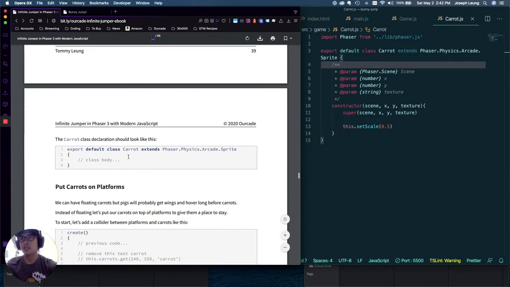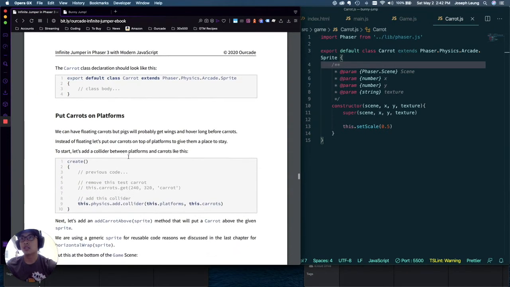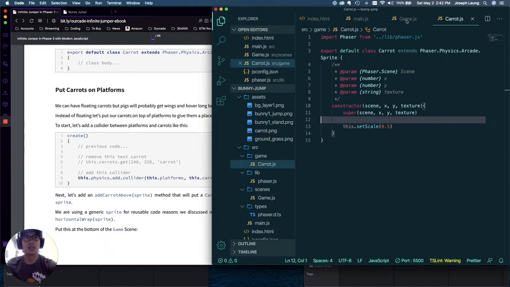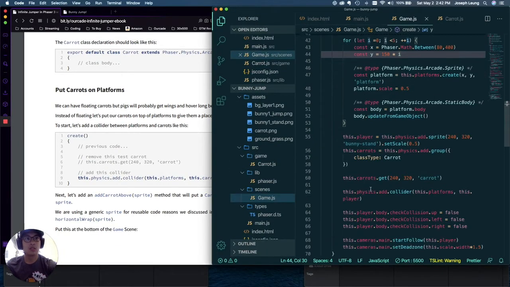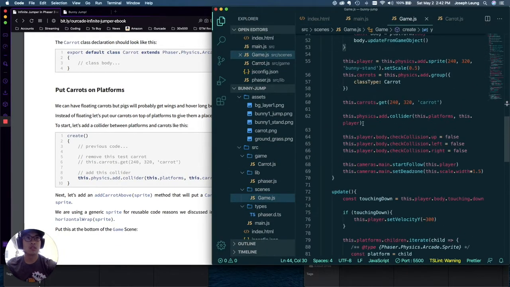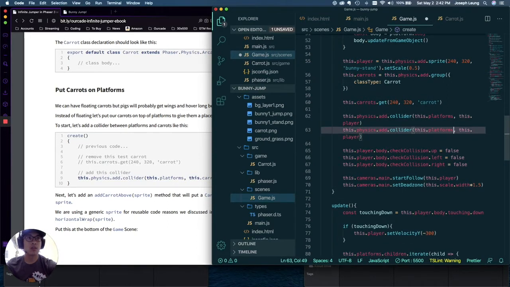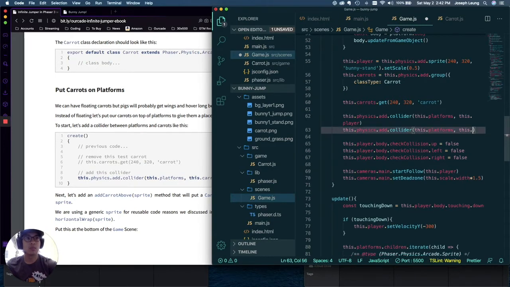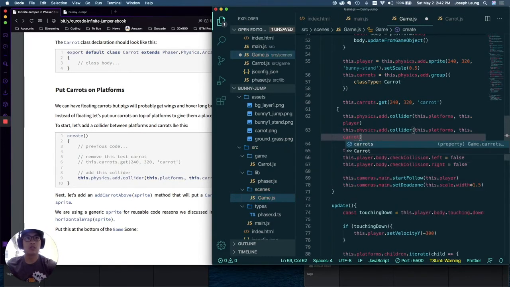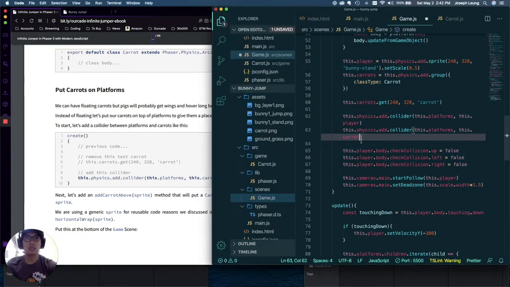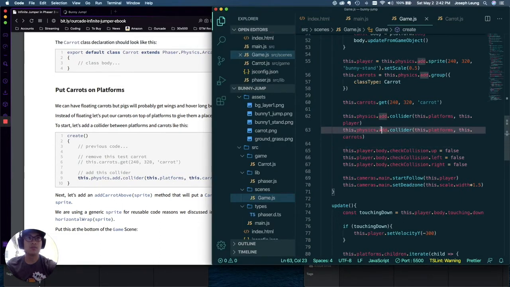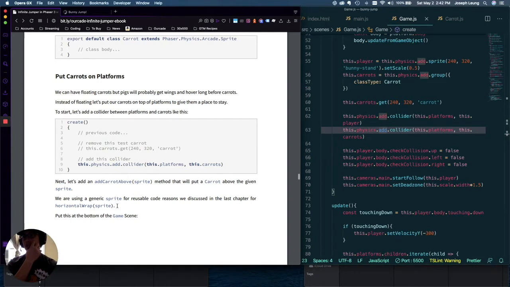Great. Now then, the next step, put the carrots on the platform. So we need to add the collider between carrots and platforms. They're going to get to know each other. So let's actually take this line of code, copy it down, and instead of this.platforms and this.player, we'll do this.player. Change that to this.carrots. Carrots, plural. Okay. Next, let's add an add carrot above sprite method. Put the carrot above the given sprite.